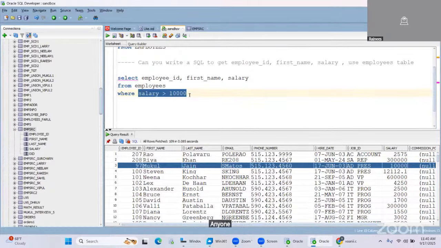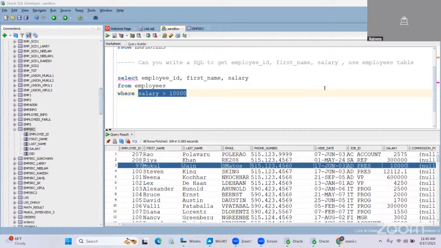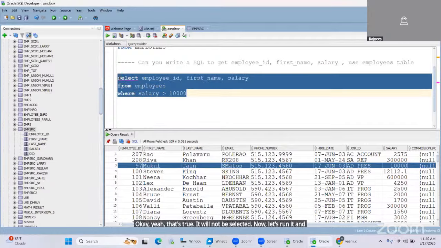Anyone? Someone is talking, but I'm not able to get it. You can message me also there in the message box. Okay, yeah, that's true. It will not be selected. Now let's run it and see how many guys we are going to get here.